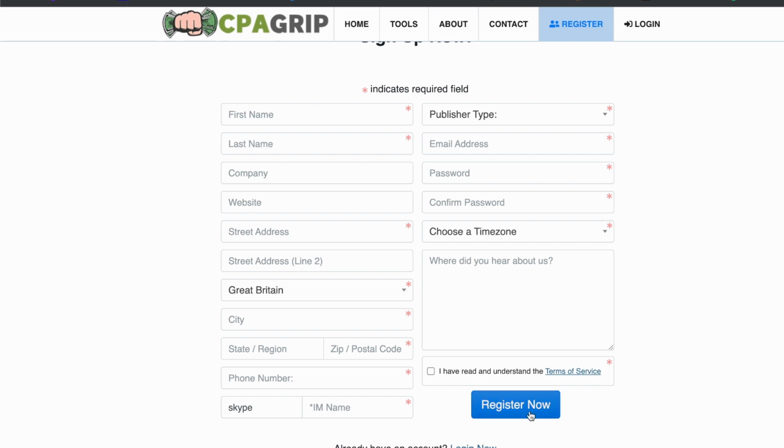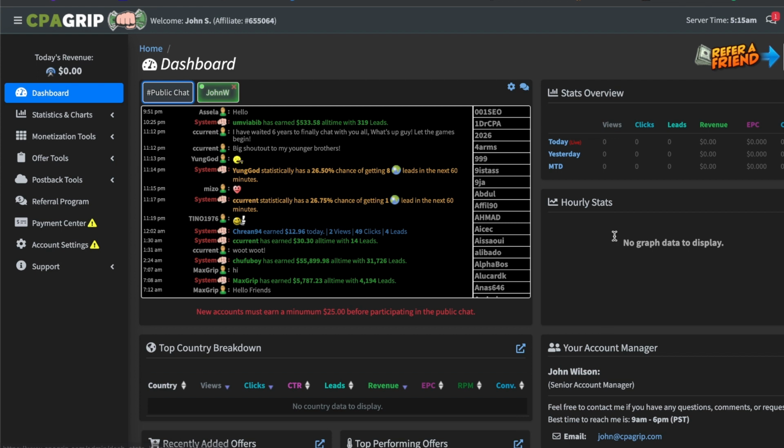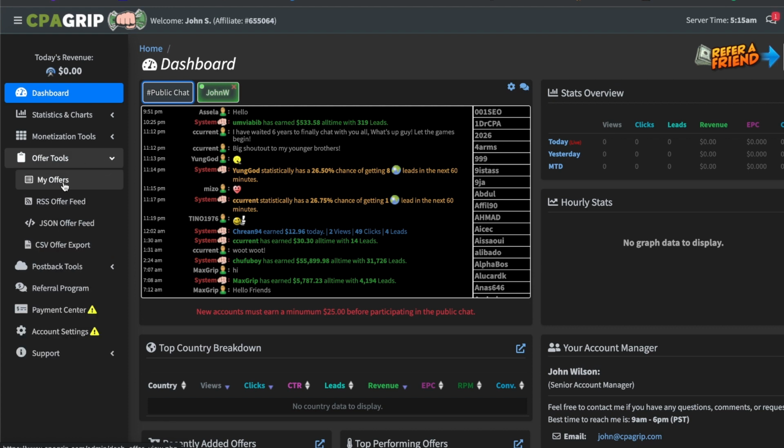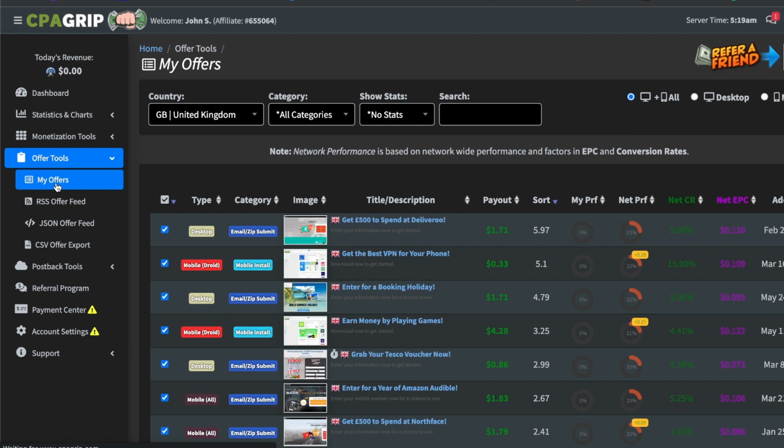Once you've pressed register now and signed up to your account, we need to come over to our main dashboard. So this is what it will look like once you've made your fresh account. Now what I want you to do is go to Offer Tools on the left hand side, then into My Offers. This will now bring up all the current offers that can be promoted through here.